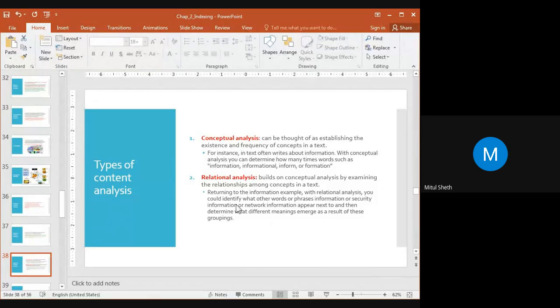What is relational analysis? In relational analysis, it finds different relations between your concepts. So it also performs some conceptual analysis as well as finding the relations. If I'm searching for information, then obviously it gives me the documents or content related to information, as well as the relation between network information and security information, which are other types of information. So it finds the relation with the other words also. That type of analysis is known as relational analysis.